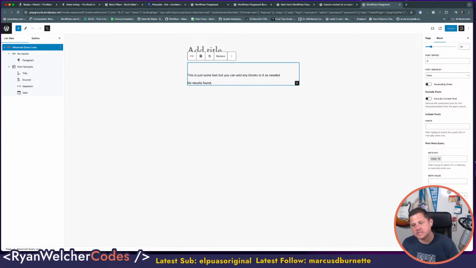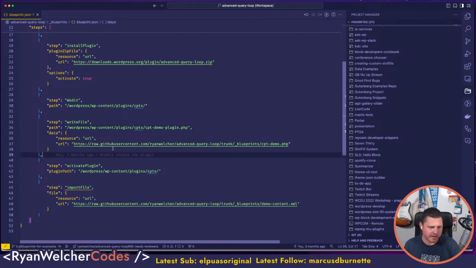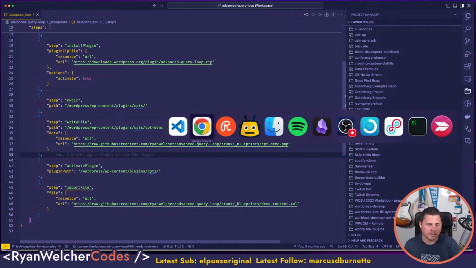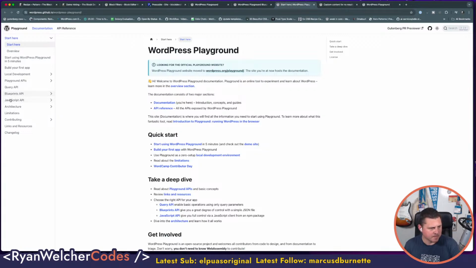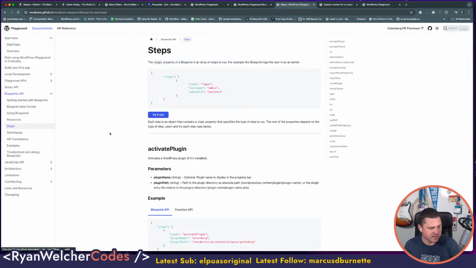Plugins for, I think it has to be public. I'm pretty sure it has to be accessible. So you need to be able to get to it from a raw user GitHub content URL, basically. But we can look at the documentation there. Where is that? So the Blueprints API, we got some steps. You can look at import. See, where am I? Write file? Is that the one we want?